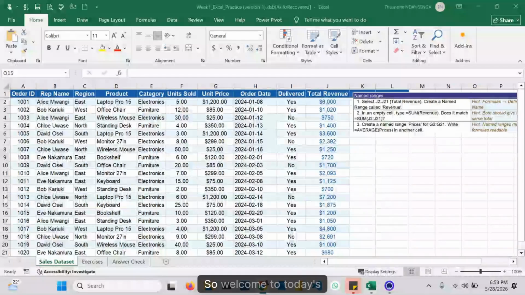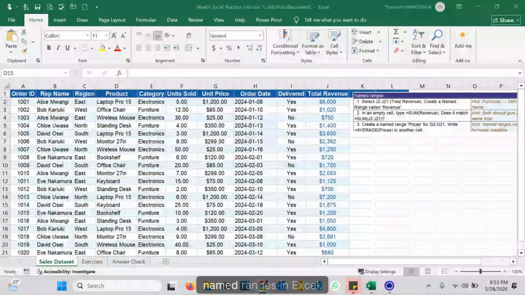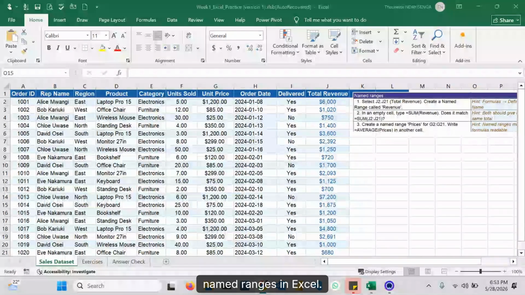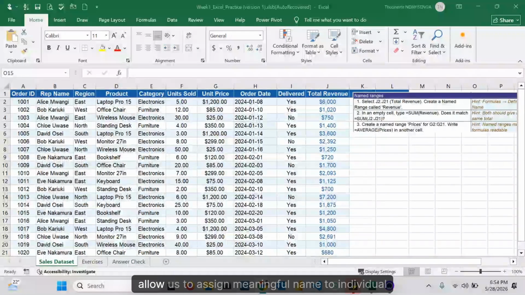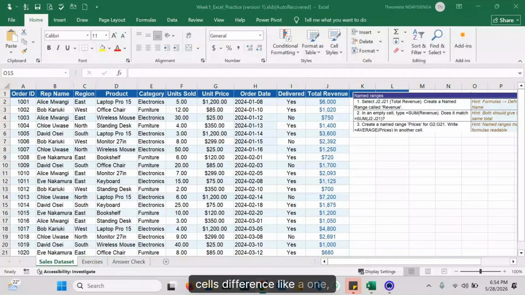Hey everyone, welcome to today's lesson on named ranges in Excel. Named ranges are a powerful Excel feature that allows us to assign meaningful names to individual cells or groups of cells instead of using standard cell references like A1, A2, A3, and so forth. This makes our work easier to understand, especially when dealing with large datasets or complex formulas.